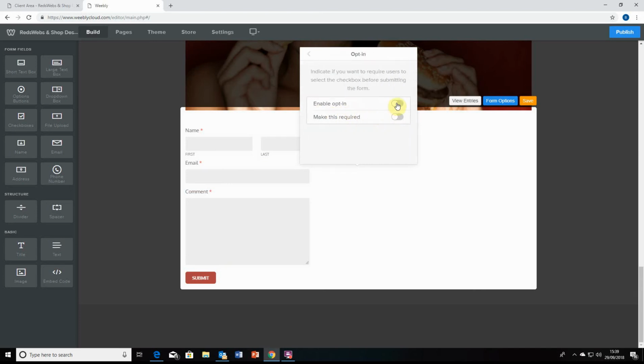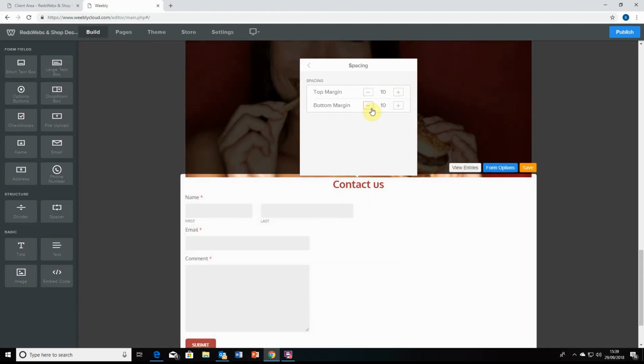And enable opt-in bit. Mark this as required as well. And then you can get a confirmation message, or you can get the link as well, but we'll go for a message. A message is a lot easier. You can change some space in here, so if you want it a bit more spaced out. Actually, you know what, I'm just going to leave the space in for now. We don't need to focus on that too much.